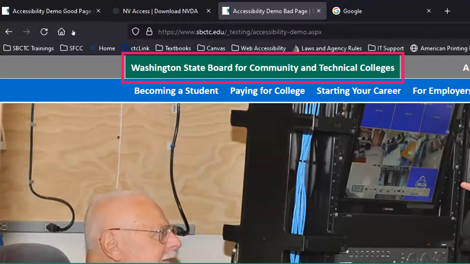Okay, so we're just going to try to go through again through headings, lists, tables, and graphics, and we'll just see what happens.